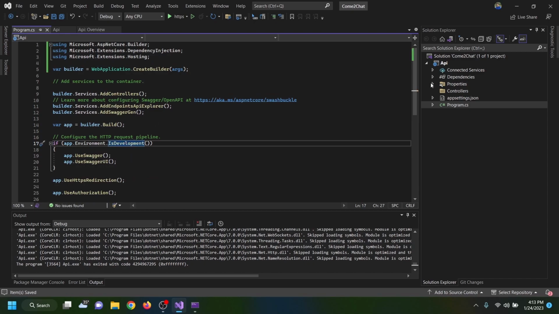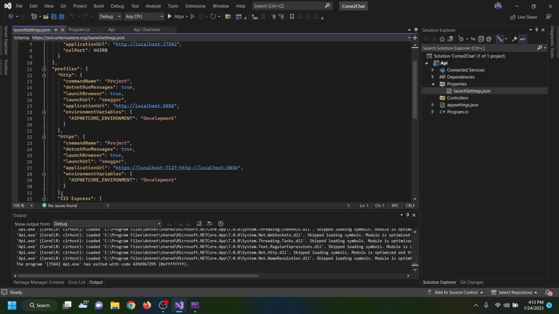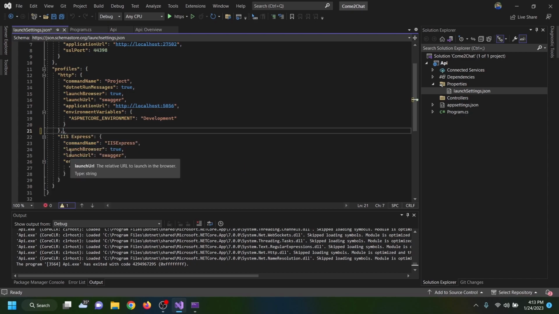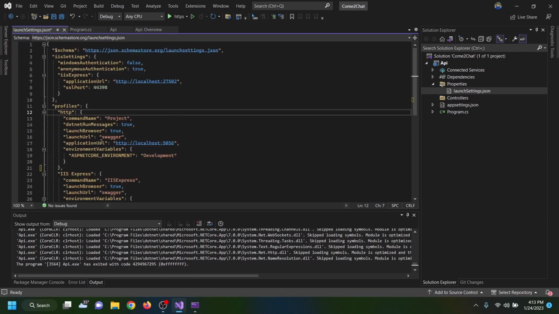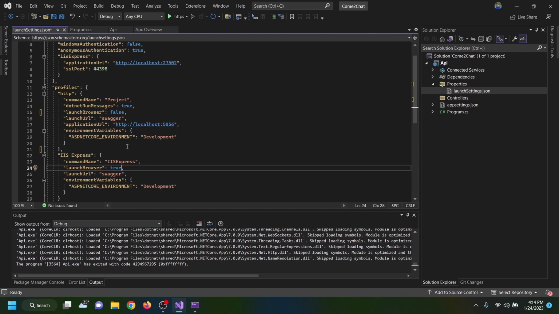And then I open my properties and launchSettings. We're not going to use any HTTPS for the development, so I remove HTTPS here. And for the HTTP, I'm not going to use any Swagger, so I put false in here. And later in this course, we're going to use IIS Express for the deployment and testing for the deployment. But for now, since we're here, I put false as well here. So we're not going to use any Swagger things for our project.